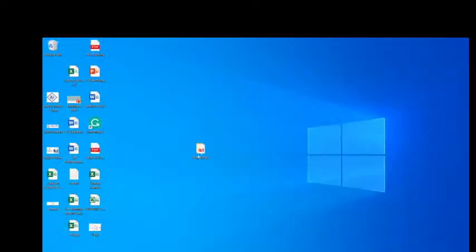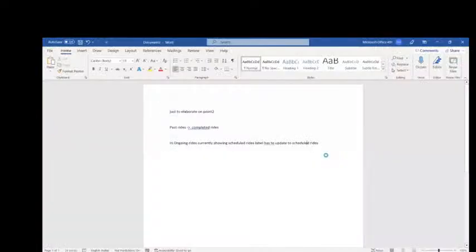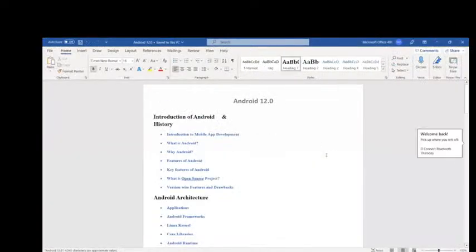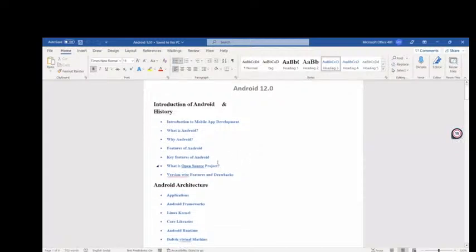For that, I have one document. What is the latest version of Android? The latest version is 12. We'll discuss the things that are going to be covered in 12, and only those features we cover here. Initially, we'll start with the introduction, the history, how this came, what the features are, and how it became open source.